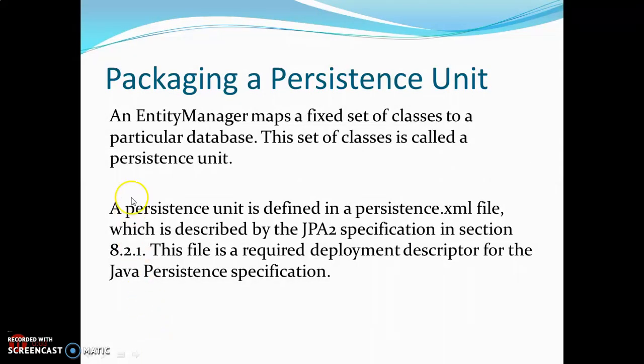Hi friends, now let us continue our discussion on our persistence unit. In the previous lecture we saw how the entity classes look and how we create plain old Java objects. In this session we will see how these classes are packaged together and what we need whenever we package things.